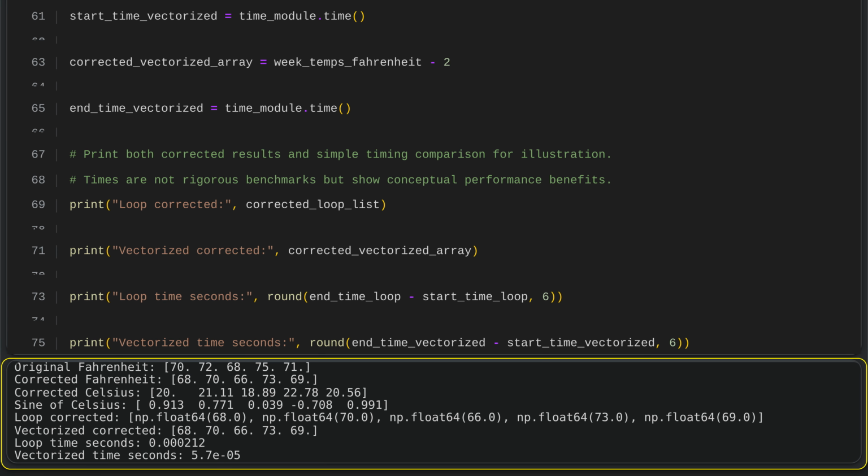This script shows how vectorized operations in NumPy are much more efficient than traditional loops. It creates a set of Fahrenheit temperatures for a workweek, adds a constant offset to simulate a sensor error, then corrects the readings using vectorized subtraction.